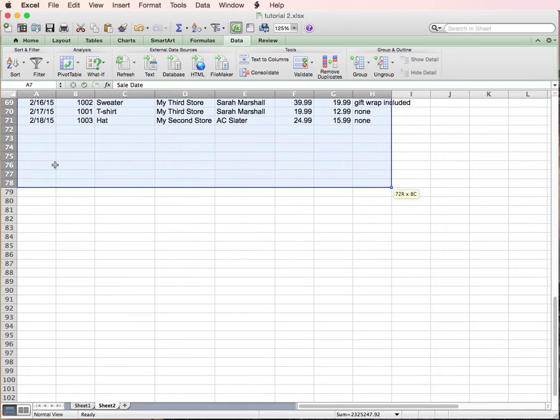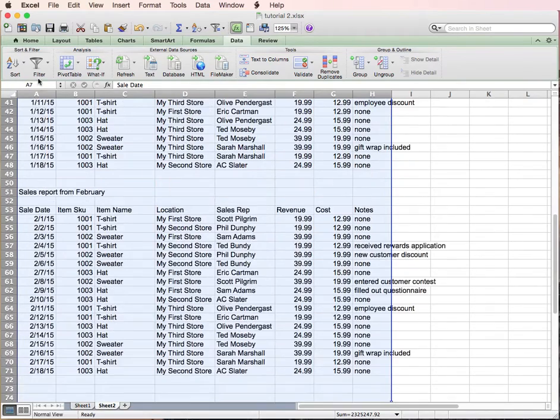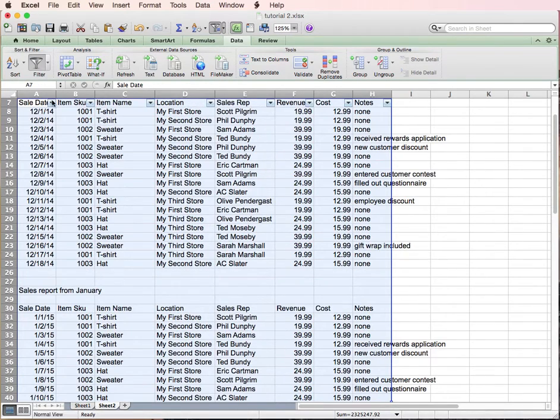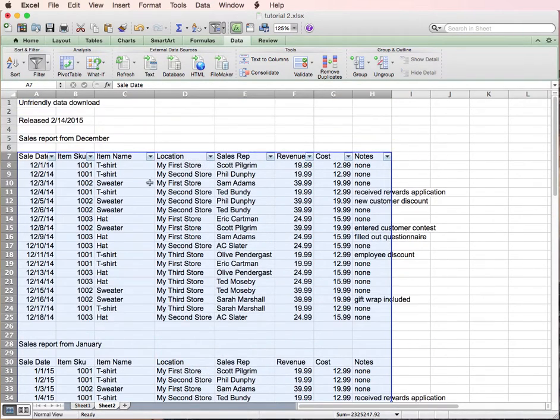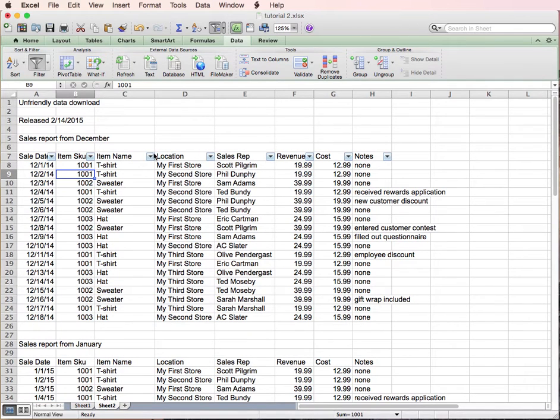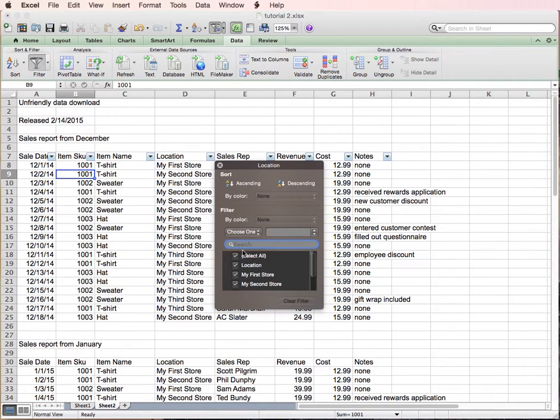You can see that that's the end. I don't have any more data after that. I'm not worried about what is actually the last row. I'm just going to turn my filters on because we're going to end up filtering out those blank rows anyway, okay? So now I've got my filters on, same situation, filters starting in row 7. Now I'm going to filter on my second store.